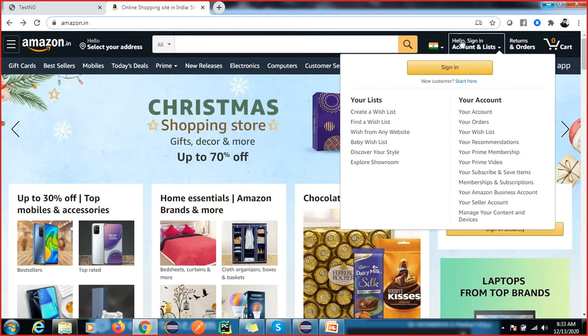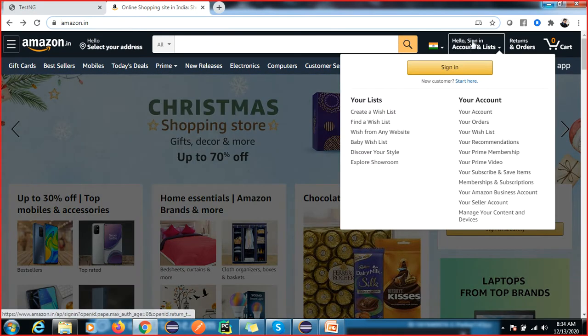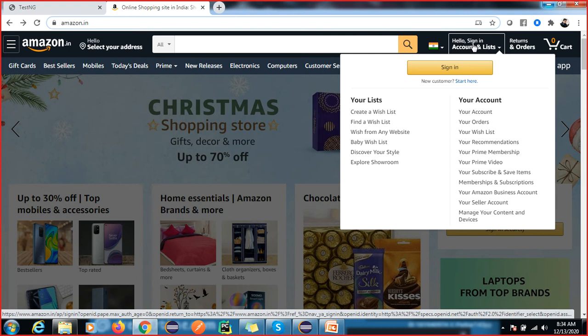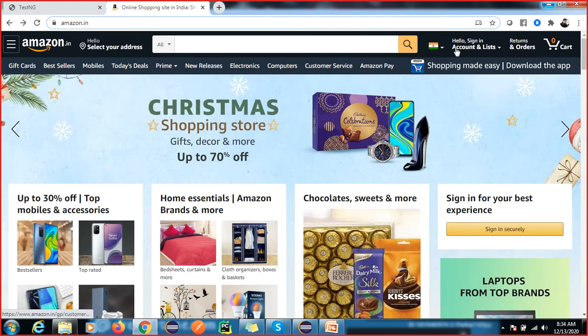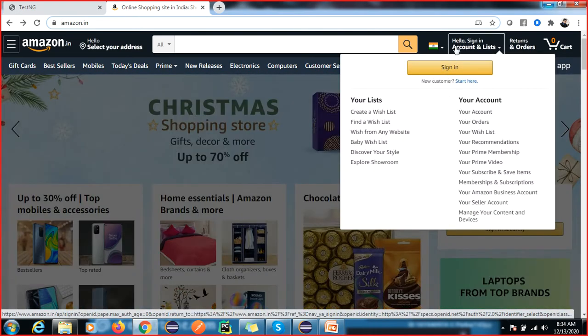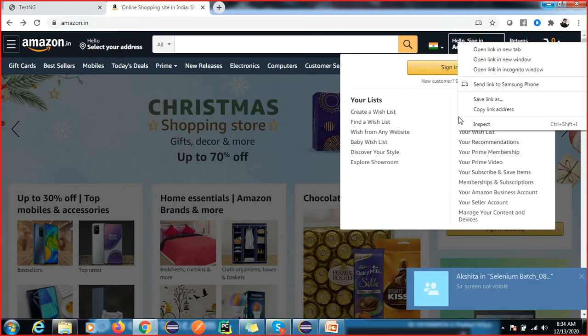Can anyone tell me what we can use here? I have to do like that and I have to click. So what are your steps? First you have to find.